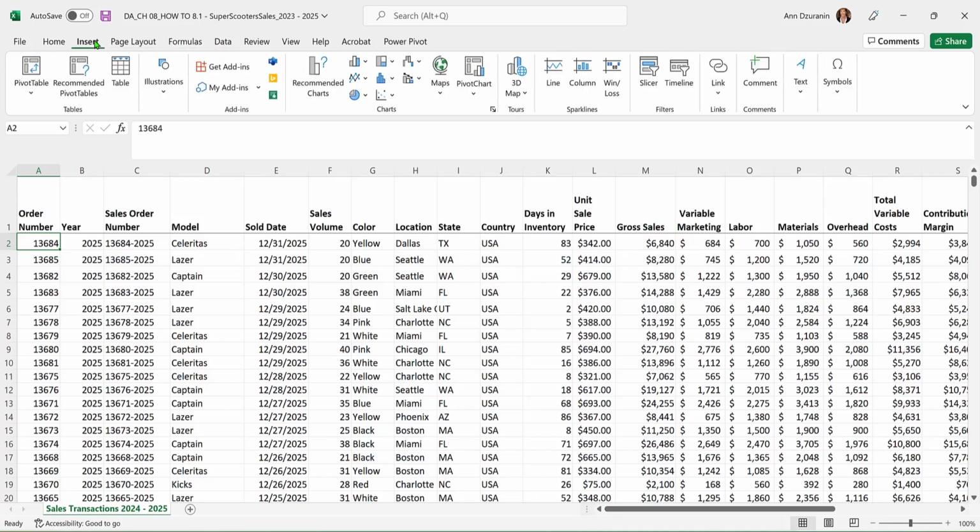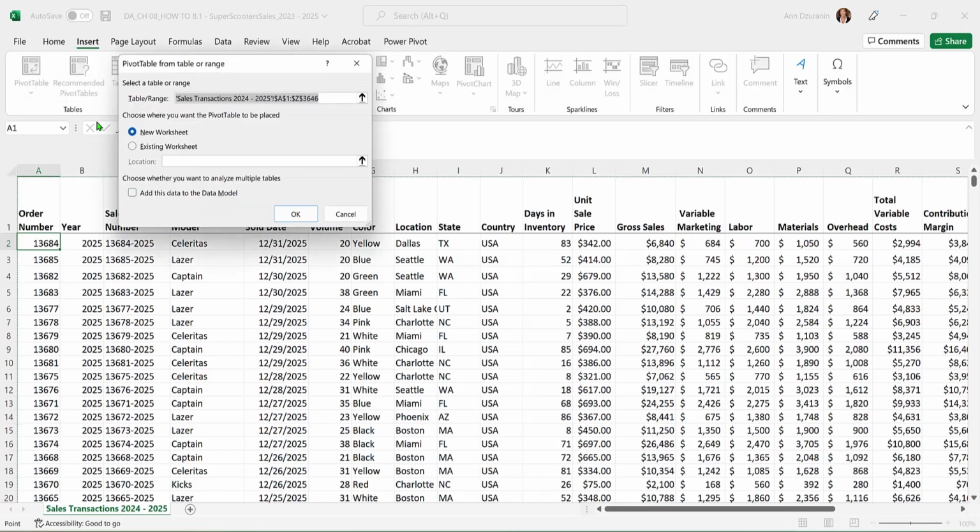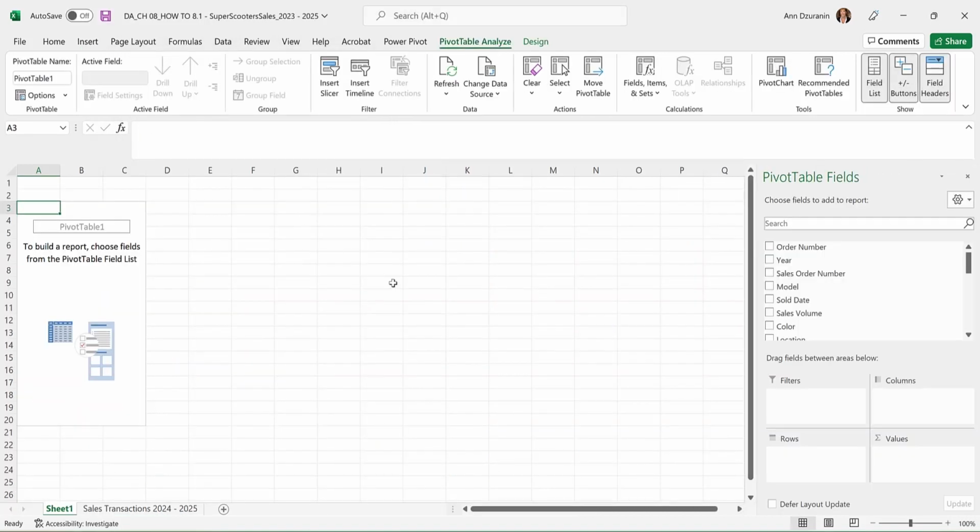So you can click anywhere within the sheet on any cell, and then you're going to go up to Insert, and then Pivot Table. Excel will confirm the range for you, and it'll ask you if you want to put it on a new worksheet or the existing worksheet. We're going to say we want it on a new worksheet and click OK.